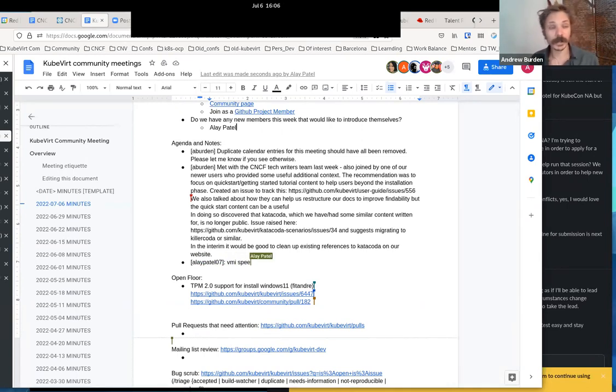But in short, a few of us met with the CNCF technical writing special interest group, who have a monthly meeting to help out whoever turns up, answer the technical writing questions. And we talked about potentially restructuring our user guide to help sort the information and help findability, that kind of thing. And also one of the key things that came out was identifying and producing some stronger quick start material.